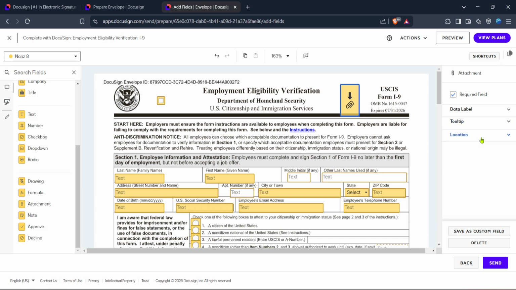And that's it! By following these steps, you'll be able to make the most out of Docusign Tooltips, streamlining the process for everyone involved. Keep practicing, and soon enough you'll be managing electronic documents like a pro.